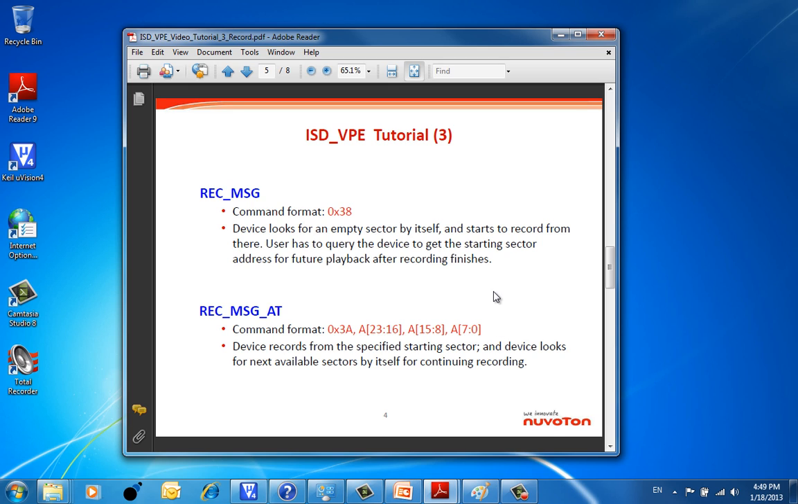Imagine you have 30 messages to record, and you want to be able to pick any one of them to playback in the future. Probably you want to use this record message at command so that you maintain 30 fixed message addresses. If you use the record message command, then you have to maintain 30 dynamically changing message addresses. That could be a headache in your application. So please be aware of this, and let's play with it.